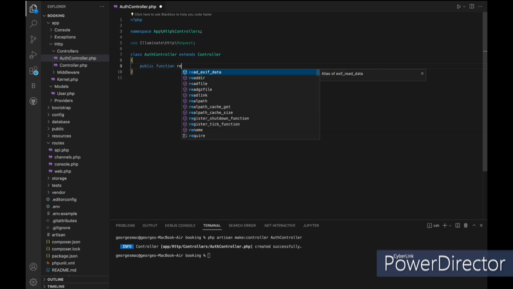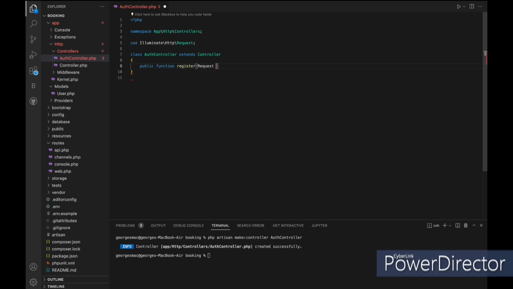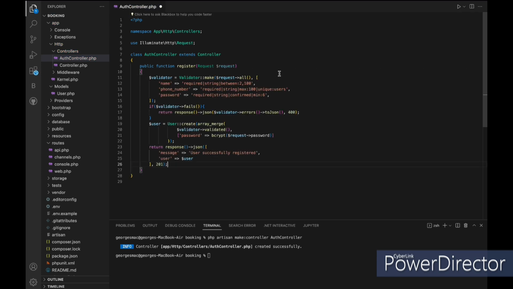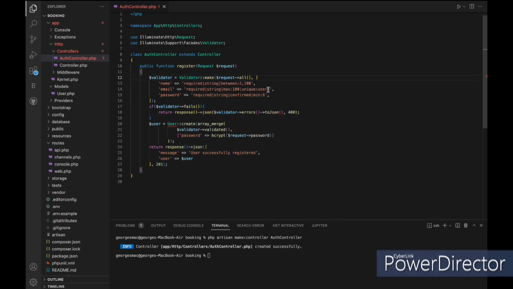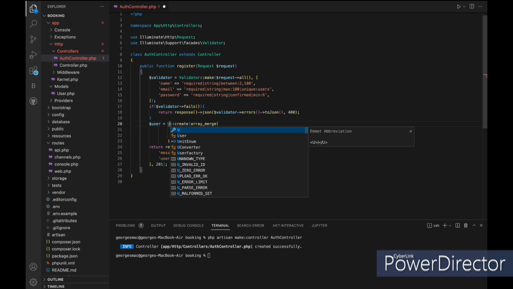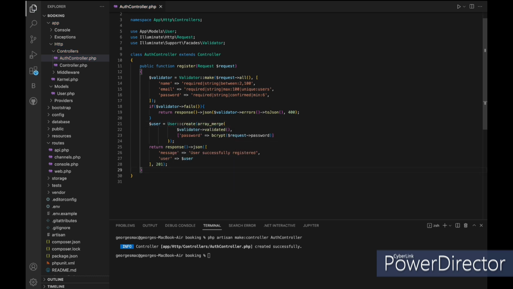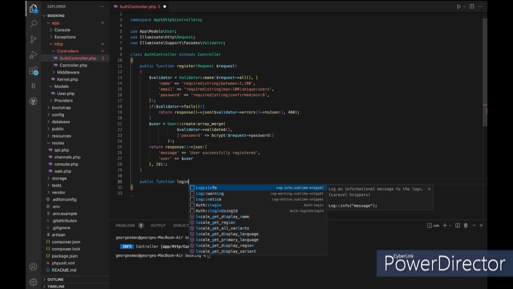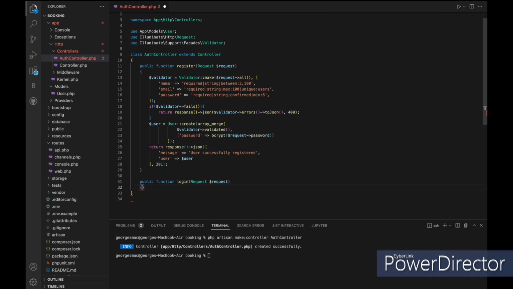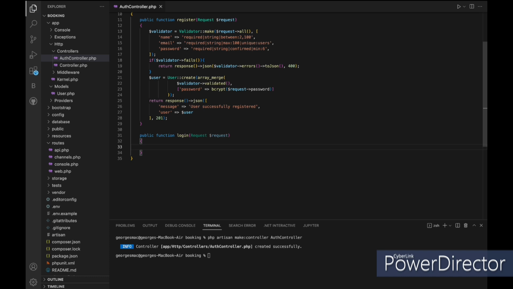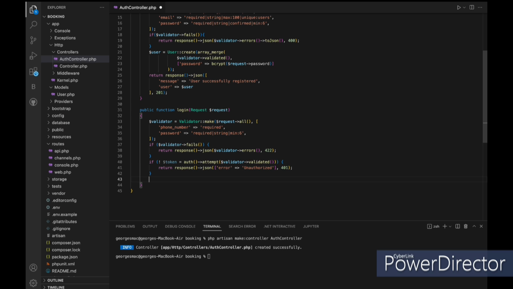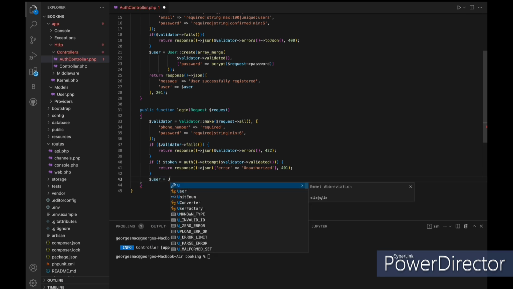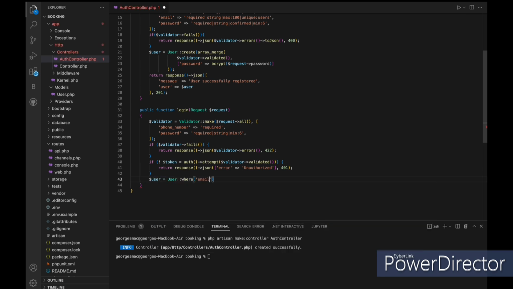I will just paste the code for the registration and explain it. First we are validating the request that we are getting and making sure the email is unique. Then if the validator fails it will return an error message with the problem, and then we will create a new user and add it to our database and then return the new user info. Then we will make our login function which first validates the request and returns an error message if it fails, and then we will try to log in the user. If his credentials are wrong we will return an error message, else we will get the user and create a new token for him and return it as a JSON response.